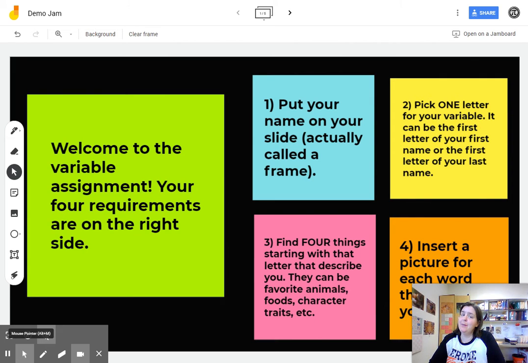Hi there! I am here to show you how to do your variable picture. First of all, let's talk about what a variable is. A variable can mean a couple of things in math. One of the things in math we use letters or variables for are things that might change. So an amount or a value or a measurement that may not be the same every single time.